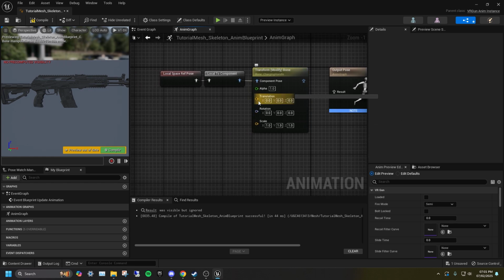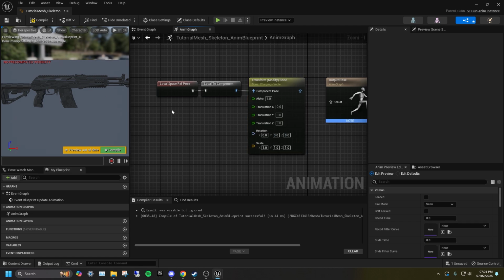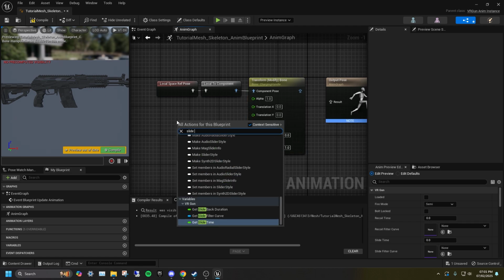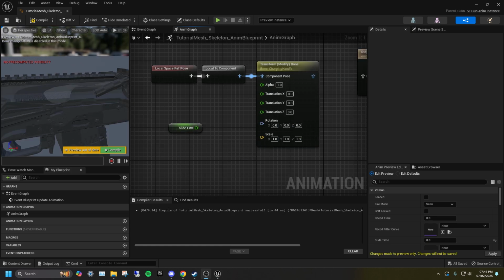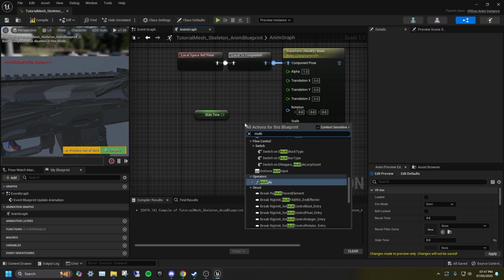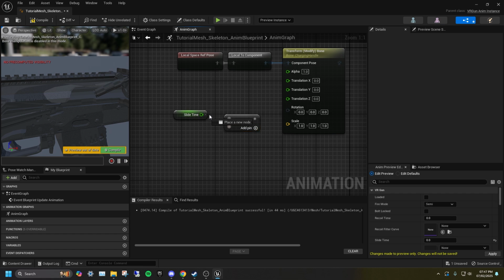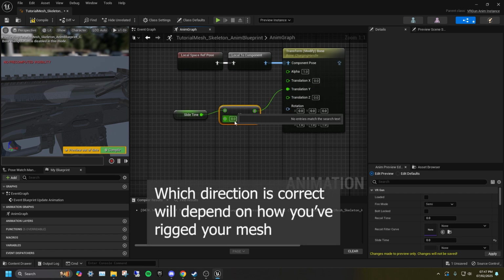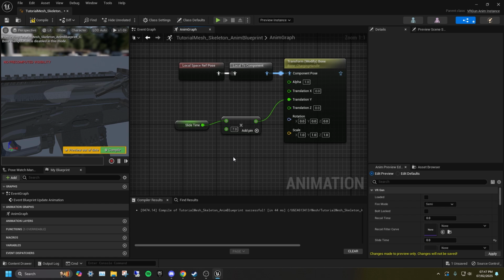Right-click on the translation pin on the Modify Bone node and select Split Struct Pin. Right-click in the open and search for Slide Time. Slide time goes from 0 to 1, so in order to move the charging handle with that, we need to multiply it. Right-click on the open area and search for Multiply. Then connect the Slide Time node to the top pin. Depending on how the gun was rigged, X, Y, or Z could be used. For this example, Y was the correct direction. Multiplying it by 7 works for this gun, but yours might be different.